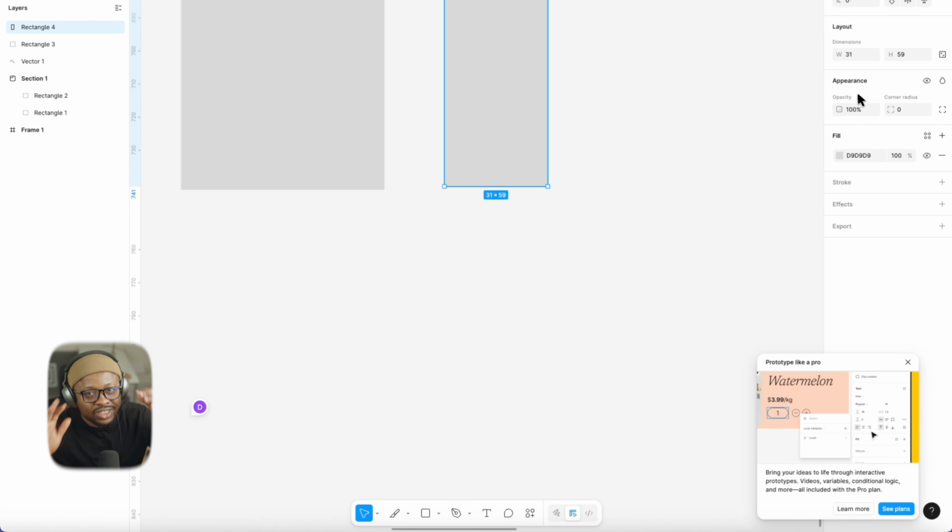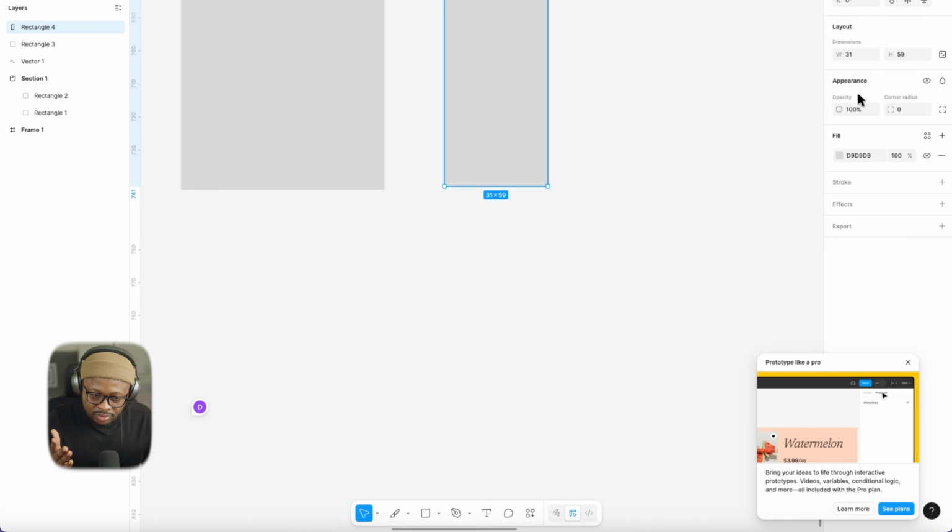When it comes to appearance, it's just all about the look and feel.